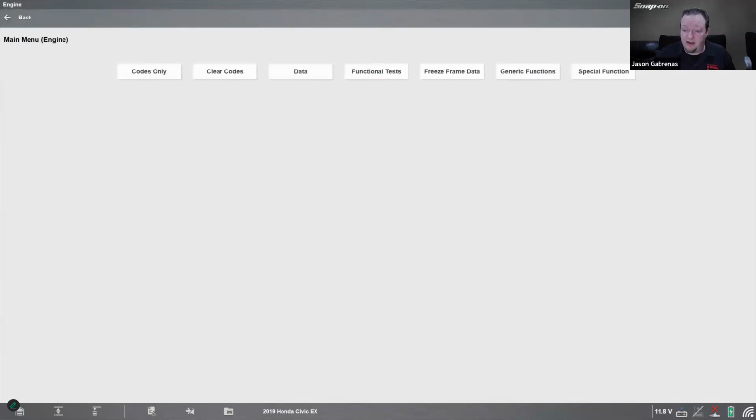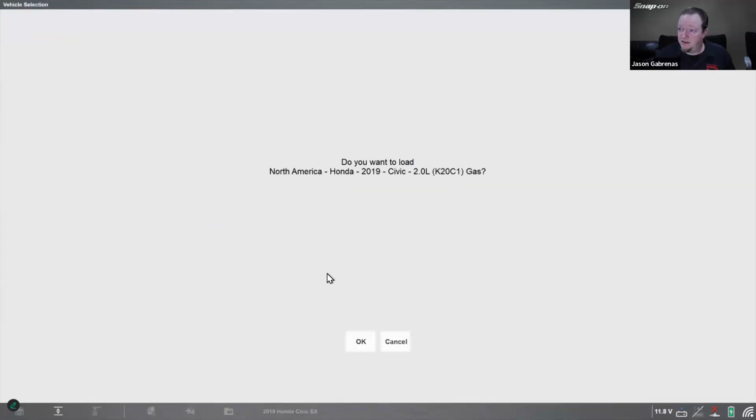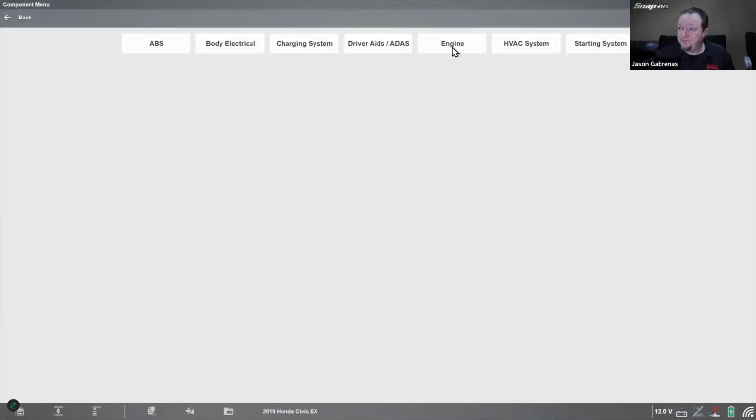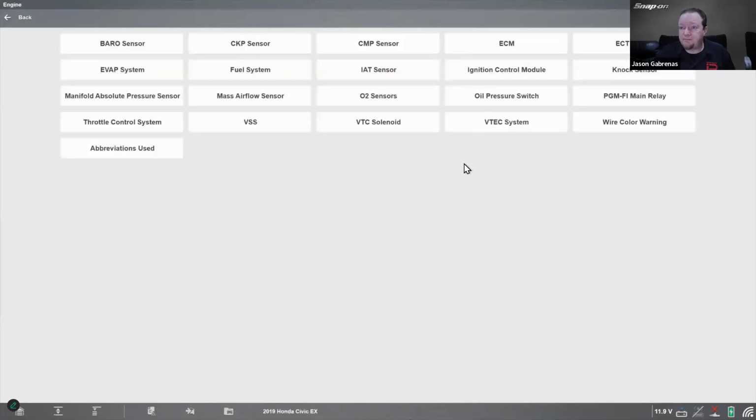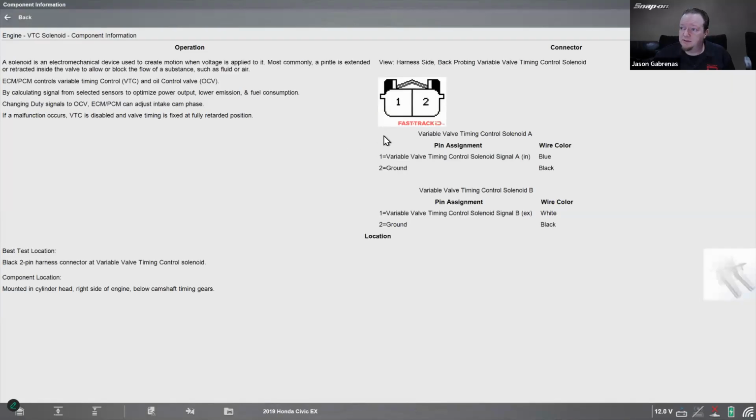So that's functional tests. Let's look at a component test for this under engine again. So in this case, we have the VTC solenoid itself. That's a variable valve timing control solenoid A and B. So we have one for intake and one for exhaust, depending on what the vehicle is equipped with. Mounted in the cylinder head, right side of engine, below the camshaft timing gears.